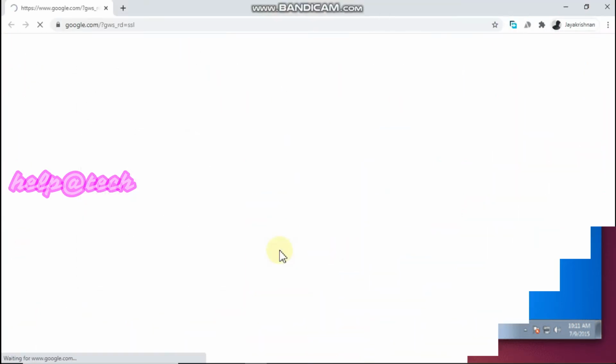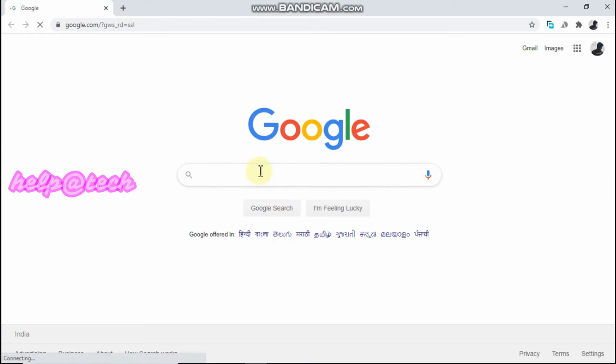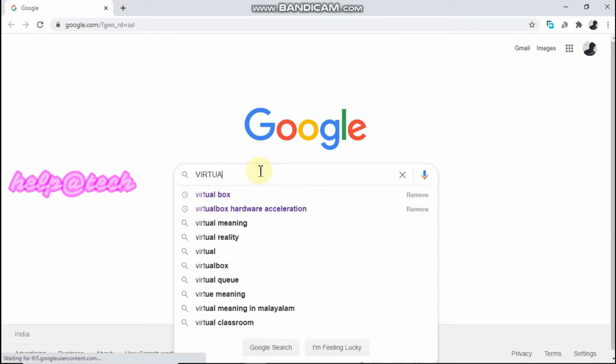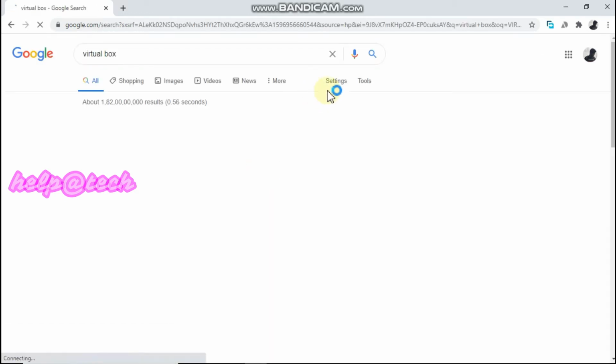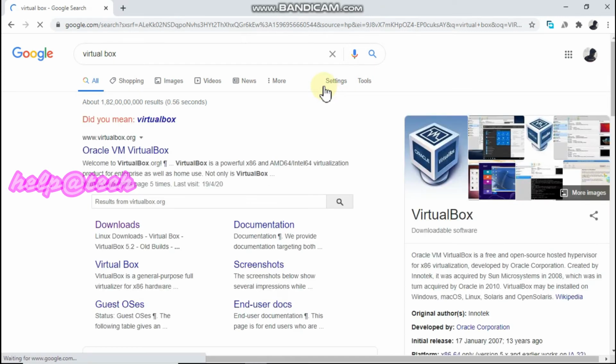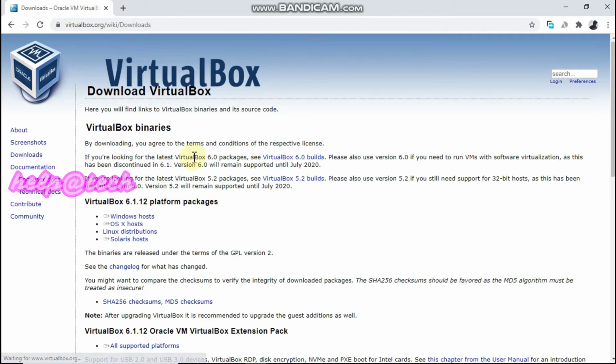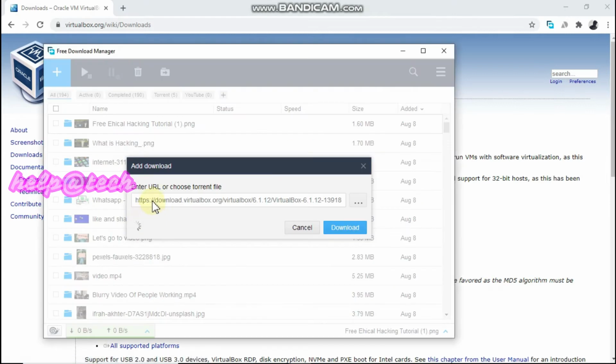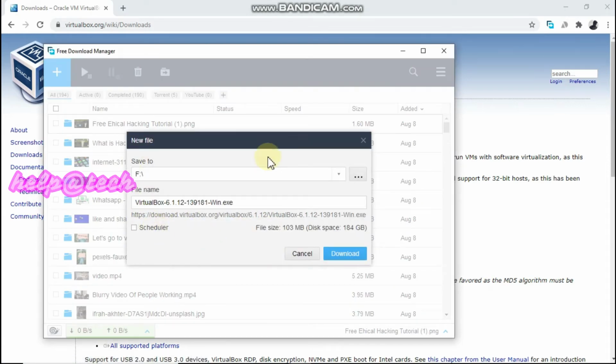To install Oracle VM VirtualBox, open your browser and search for VirtualBox. In the search results you see the first one as Oracle VM VirtualBox. Click on the download link. Choose your operating system, and it will automatically start downloading. My system is Windows, so I choose the Windows host.